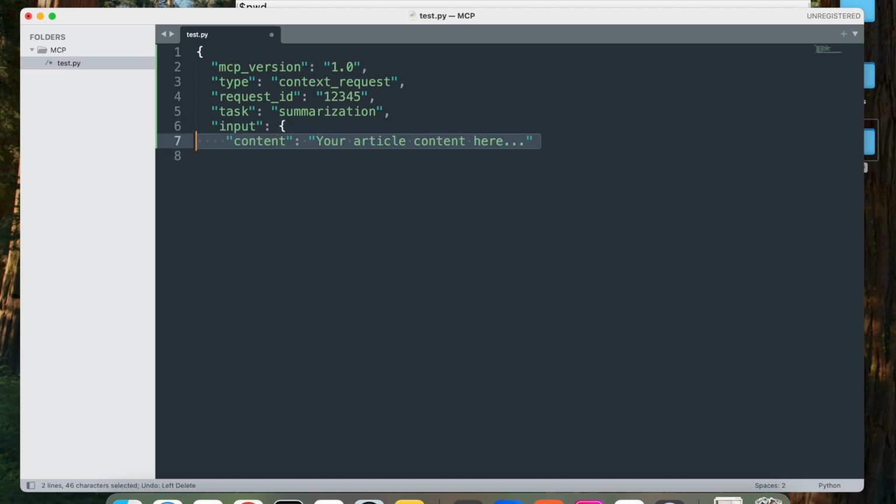Next, I'm going to say input is content equal to your article content here, and close it. So this is the data or content provided for the task. Next, I'm going to say parameters is length is short, style is concise, and close. These are the additional instructions or constraints. So that's my entire MCP JSON style template request right over here.